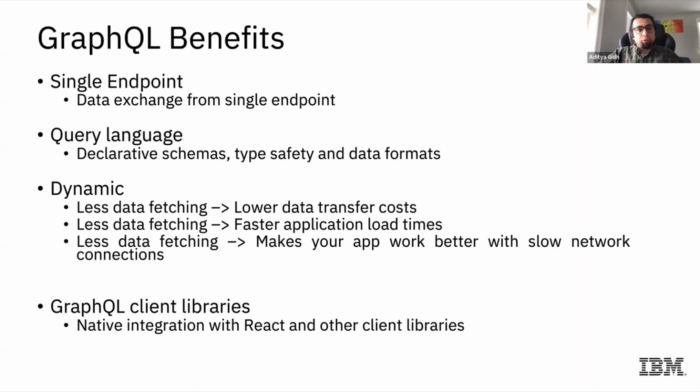Other benefits that GraphQL offers are declarative schemas with type safety and data formats. Since it's a strongly typed language where each level of a GraphQL query corresponds to a particular type, we have a properly defined schema. Through this schema, GraphQL helps provide type safety for our requests. This helps with predictability when you're trying to get a response back based on the query that you send in, because you're going to get data back in the exact same format as the schema that you specified.